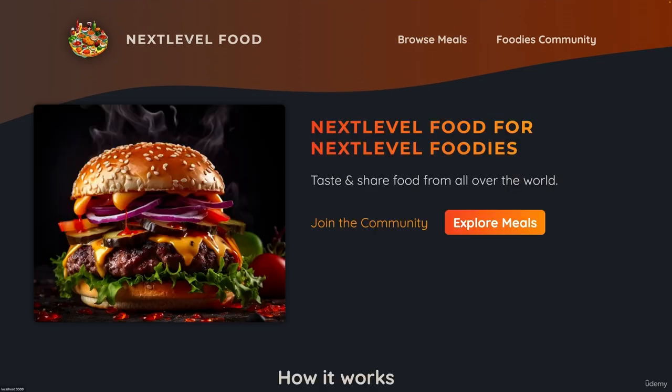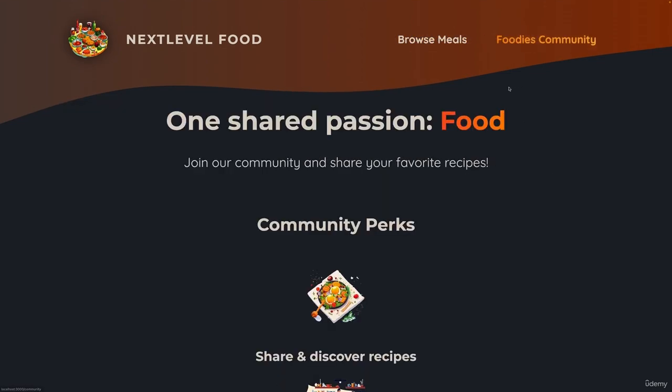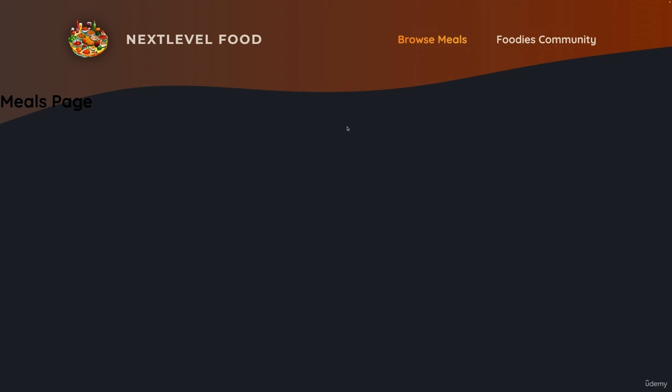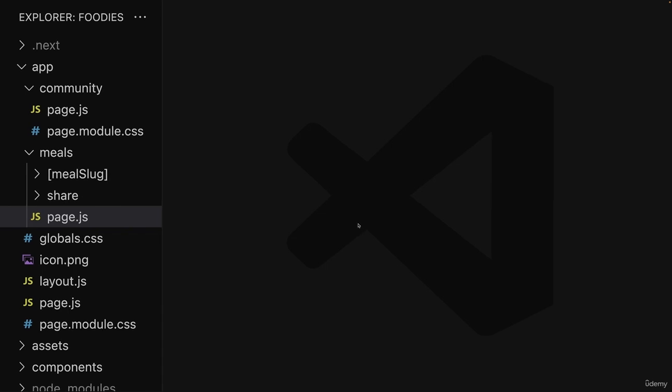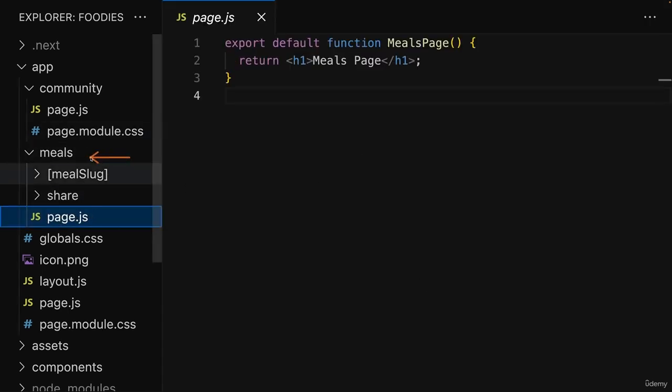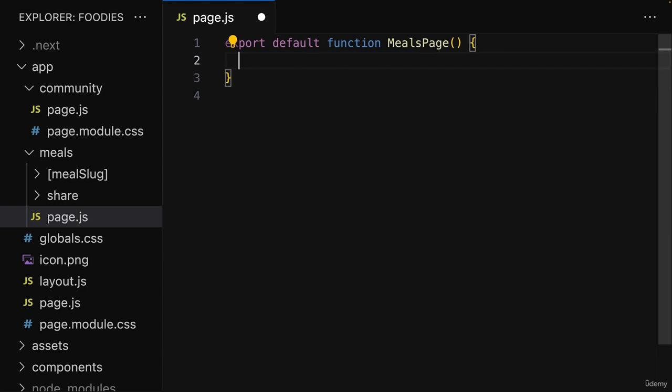Now that we worked on the starting page and the community page and improved the header, it's finally time to work on that meals page. And it's time to output some meals there before we then thereafter will make sure that users can also share meals. Now for that, it's this page.js file in the meals folder on which we'll work. And there I want to output a bunch of meals, a bunch of meals which we'll soon store in a database.